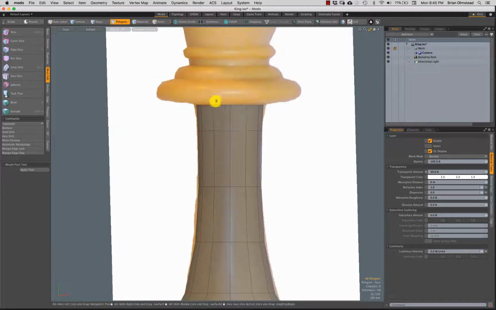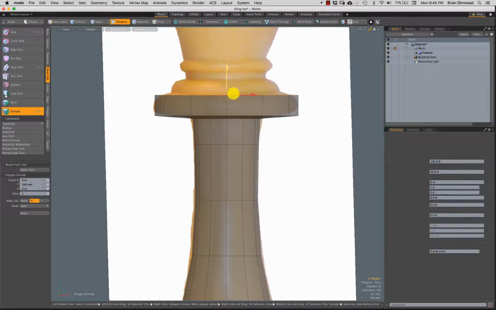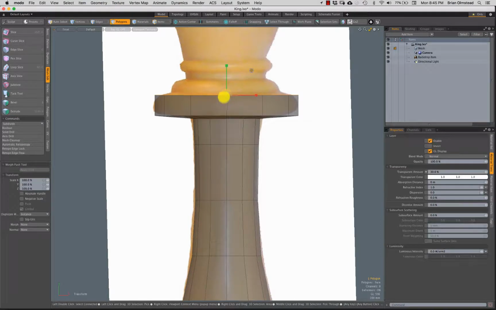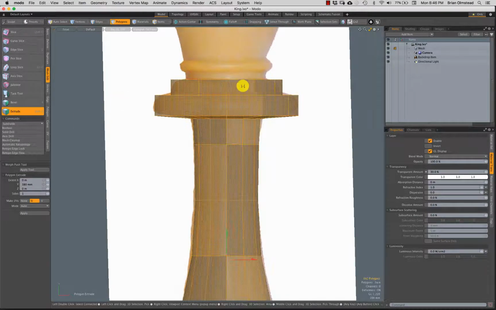Go back to our front view, and again, extrude, scale out, potentially pull up a little bit, extrude, pull up, extrude, scale in, extrude, pull up, extrude, oops, make sure that I actually hit it.